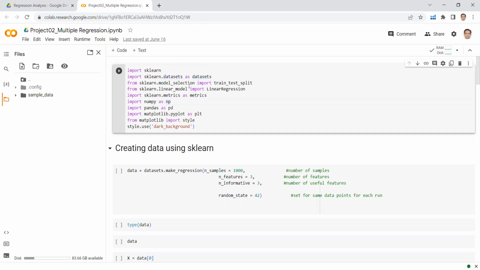From scikit-learn.model_selection, I need train_test_split. So basically after generating a dataset, we will split the data into the training set and the testing set. For this splitting, we need scikit-learn.model_selection, and from that we will import train_test_split. From scikit-learn.linear_model, I will also import LinearRegression. Then from scikit-learn.metrics, I need metrics so that I can calculate root mean square error, mean absolute error, and R square values. Then I need NumPy, pandas, and matplotlib. Let's click on this cell to import all these important libraries.